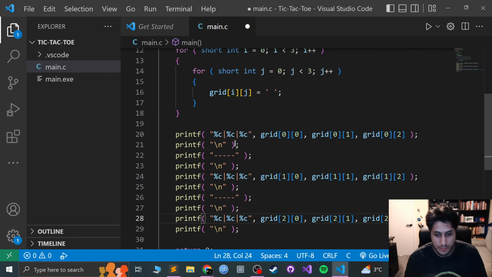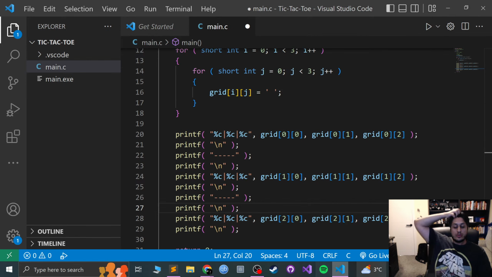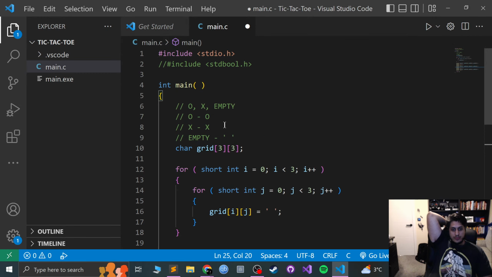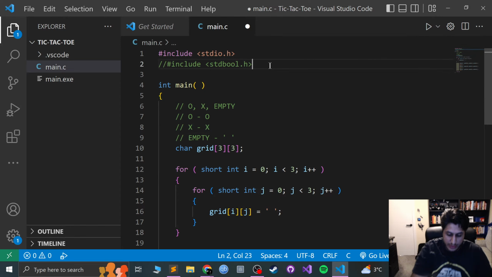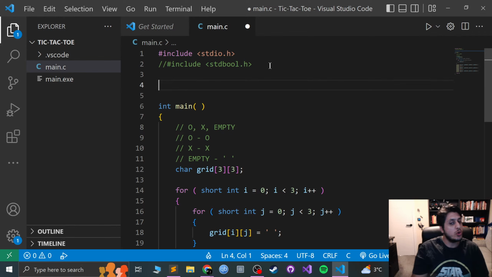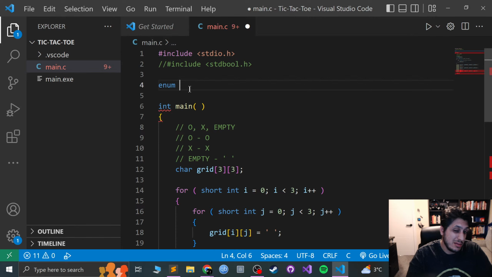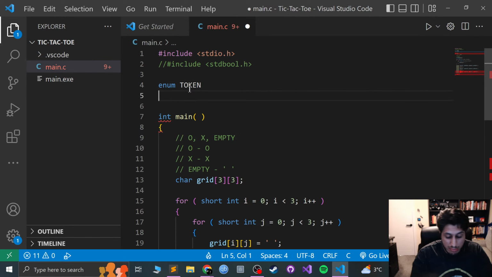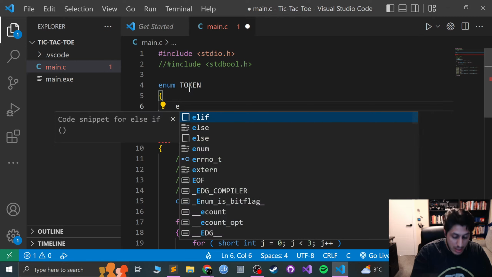Okay, so now that we got this, now what we need to do is, let's say by default, well, let's abstract out some of this. Let's do some hash defines. I'm trying to think if C had enums. Yes. And we'll call it token. And we'll say E empty.